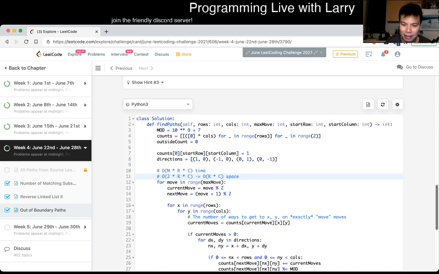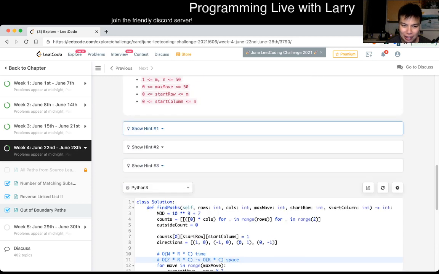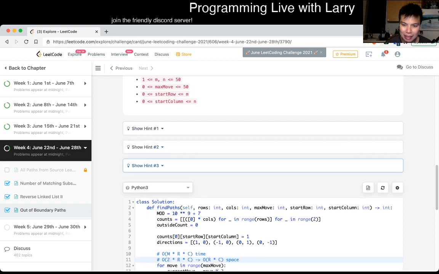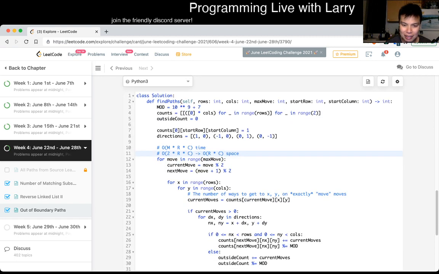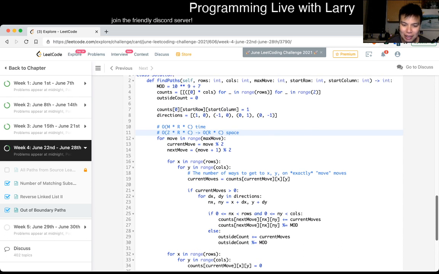Let me go show the solution while I'm talking. Let's see if there's any interesting hints. There are too many paths, of course. Use some space. Dynamic programming. Okay. From the corner cell, can go up 2 ways. Yeah, okay. I don't know. Is that even that interesting of a hint? You tell me. Anyway, this is mostly my code.